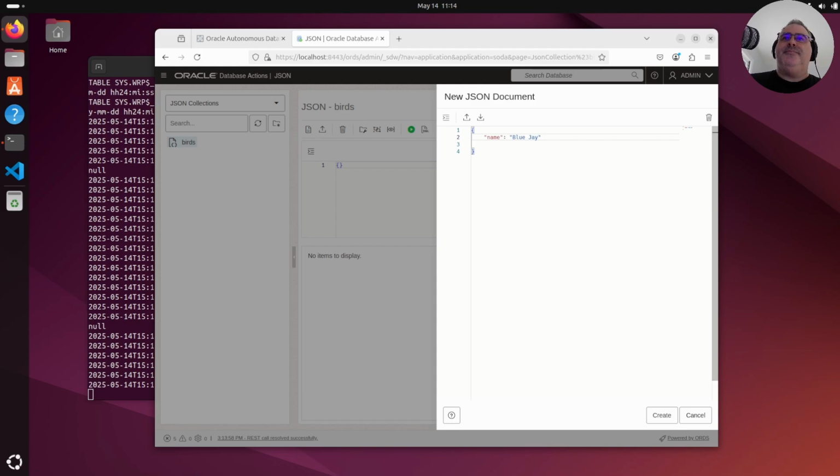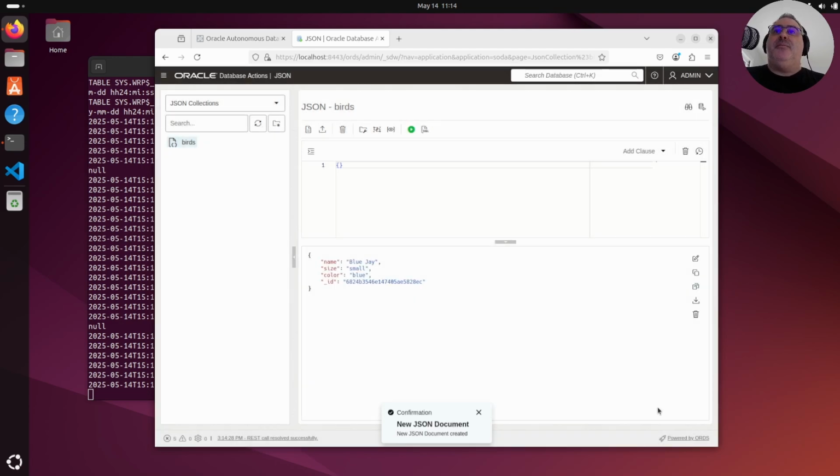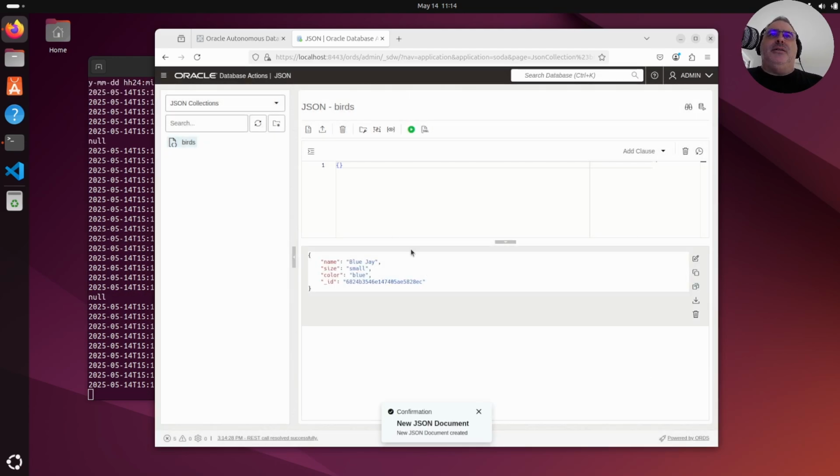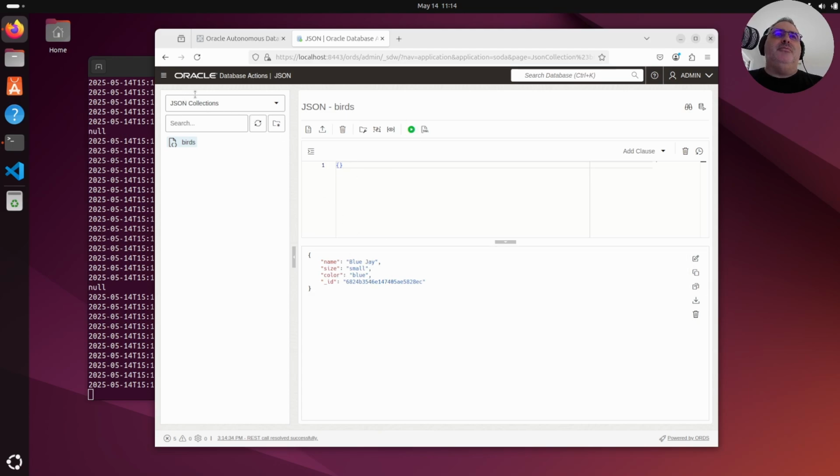Blue Jay, size small, and I guess color blue. Okay, so we can create that document. We put that into our collection. If we do a search now on our collection, we'll see that we get that document returned. So that's great. We can work with JSON.